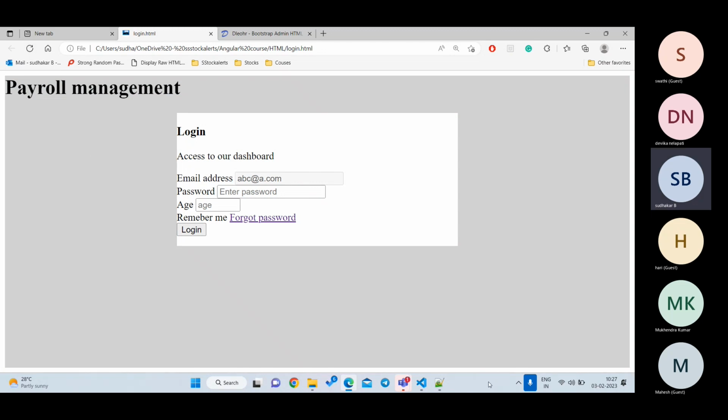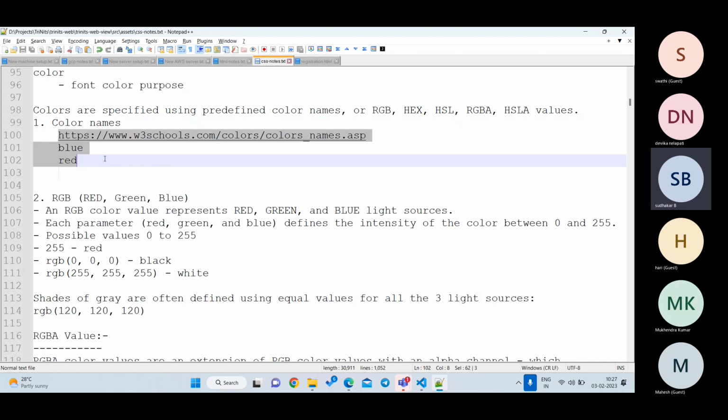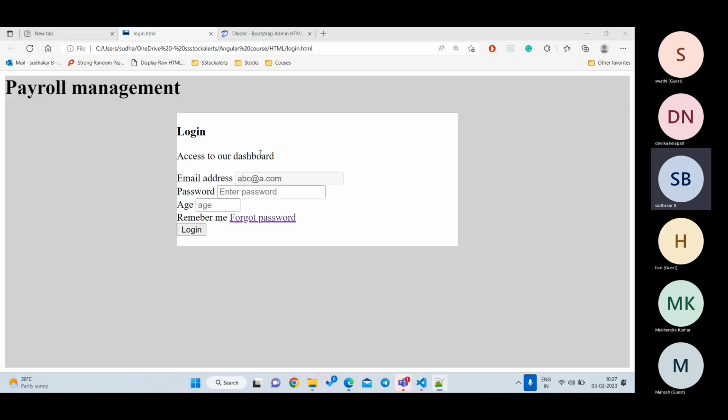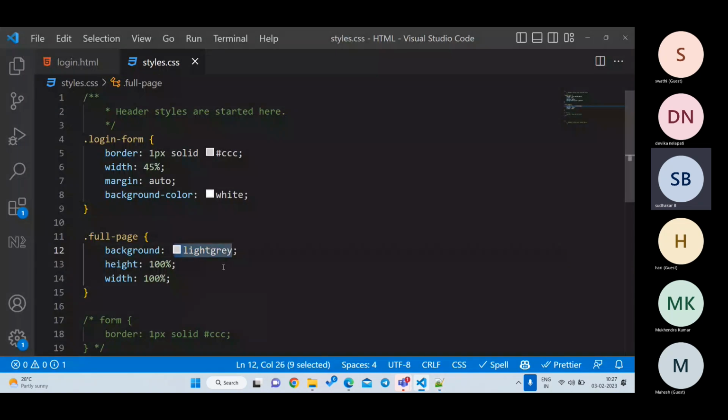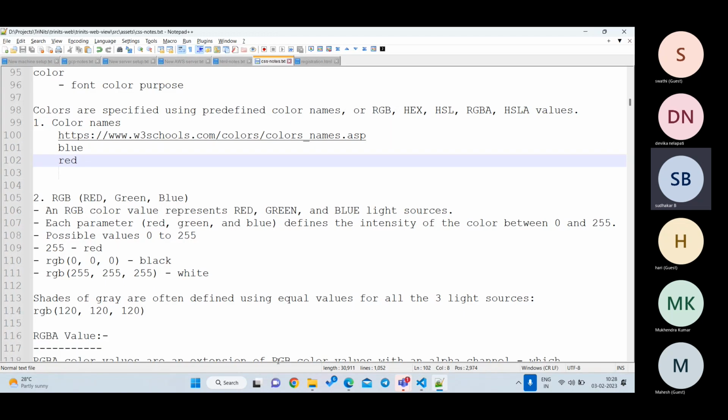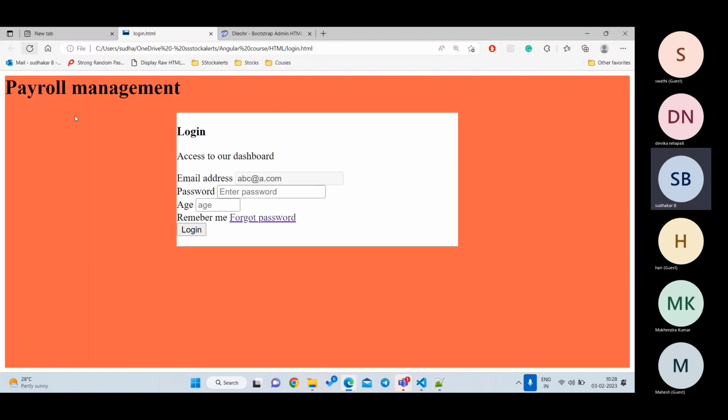So what is the first way of using colors? Using the color names. In the color names, sometimes we can even use fruit names also. The fruit name mostly here we can use is like a tomato. What is the tomato color? Anybody guess? Red color, right? I will use a tomato. Somebody can use an orange.